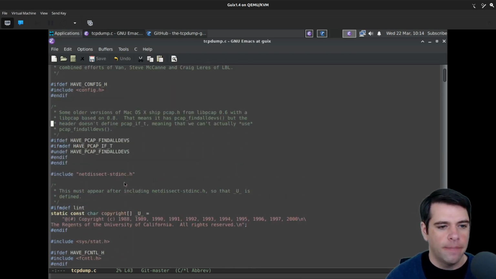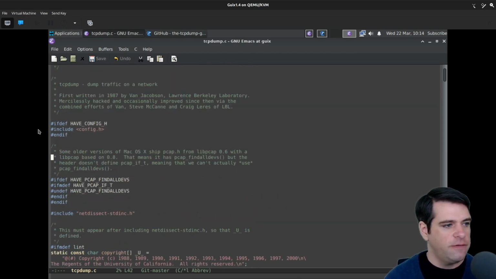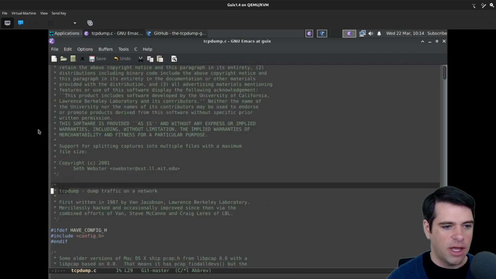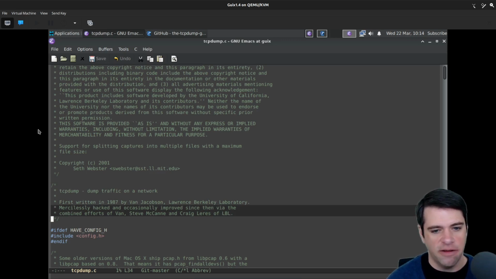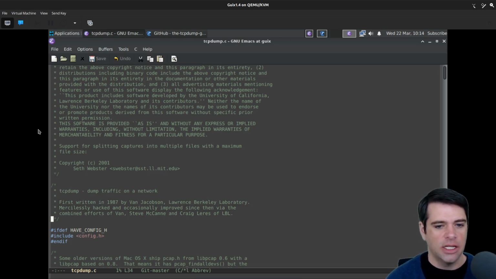Okay, all right. So we've got a bunch of ifdefs, and we've got a comment: tcpdump, traffic on the network, written in 1987 by Van Jacobson at the Lawrence Berkeley Laboratory. Okay, interesting. Mercilessly hacked and occasionally improved since then via the combined efforts of Van, Steve McCanne, and Craig Leres of LBL. I guess LBL being Lawrence Berkeley Laboratory.